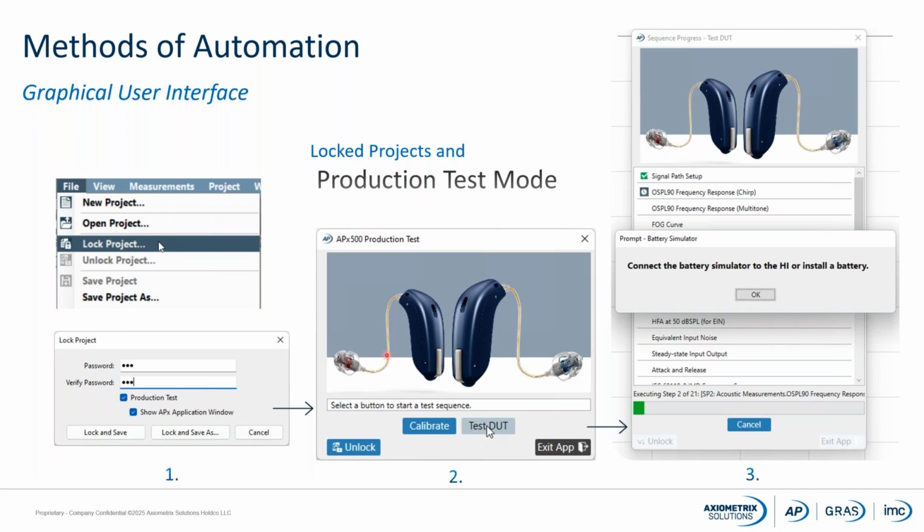And in this window, you have an optional banner, some optional text that you can display, and then a button for each sequence inside of your project file. When you click on a button, it will pop open the progress window, where again you can have an image, and then it will show the status of each measurement as the sequence executes.